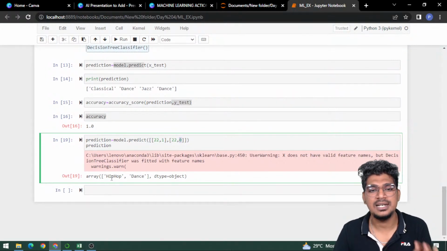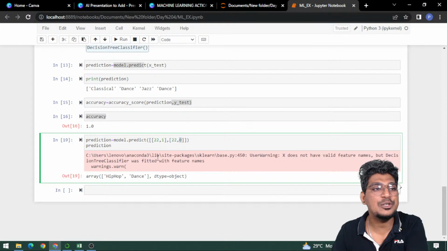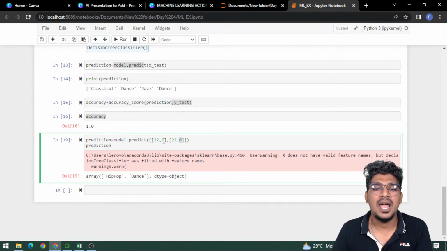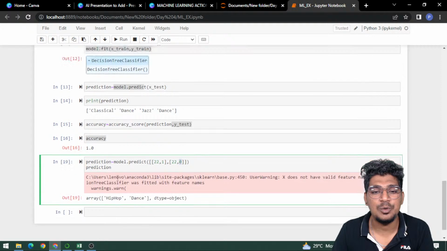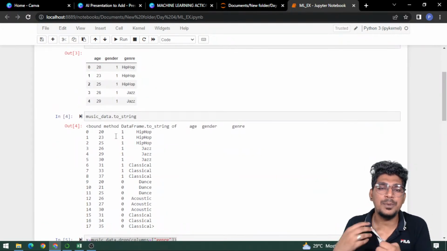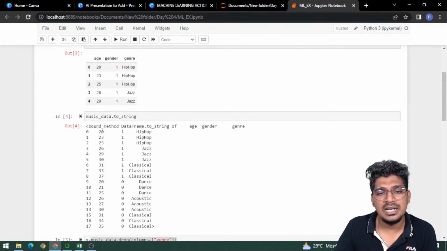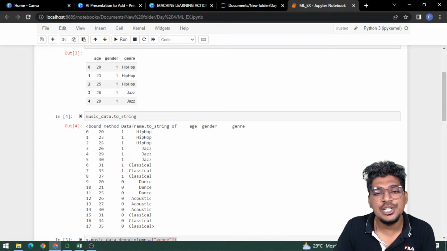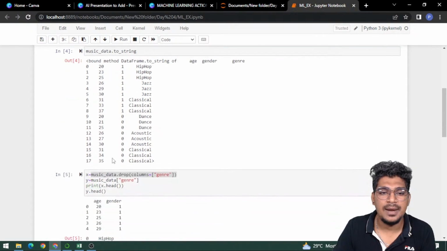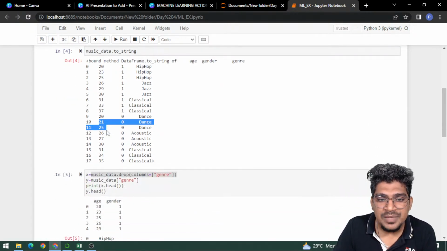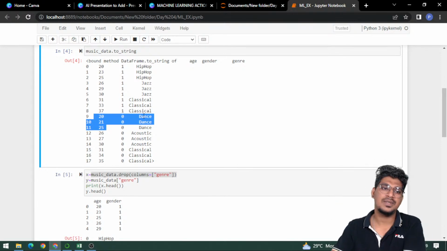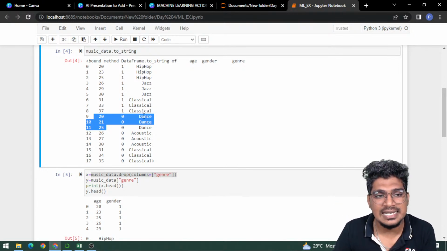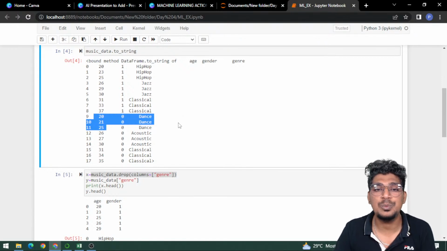Okay, the accuracy score is completed. Once the training is completed, I am going to feed the new data: 22 and 1, 22 and 0. What kind of genre are they interested in? It will return this output. How does the computer give the answer? The computer learned that males aged 20 to 25 are interested in this kind of genre, and based on age, females aged 21 to 25 are interested in dance music. That is the reason it returns the output, because of the training.